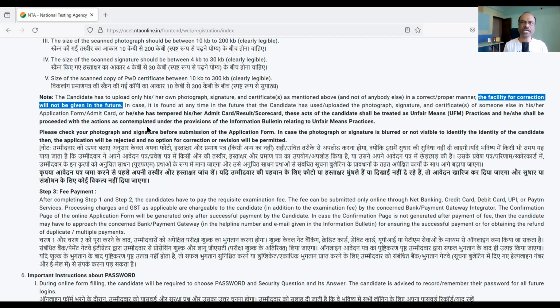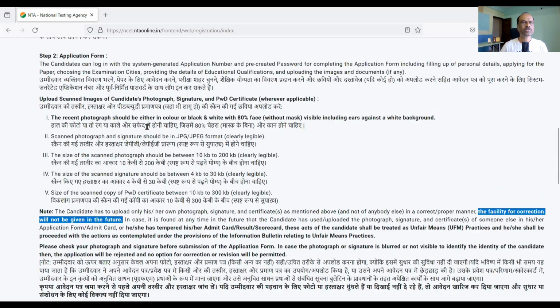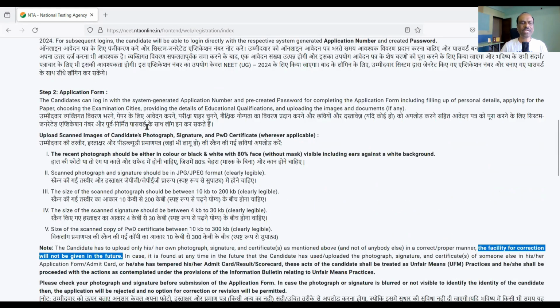Someone ask them to check before you submit. Because there is no guarantee that NTA will provide facility to make corrections to all the fields in the application. So you have to be careful when you are filling. Some of the details may not be able to change at a later stage. So step 1, registration. Step 2, application form.